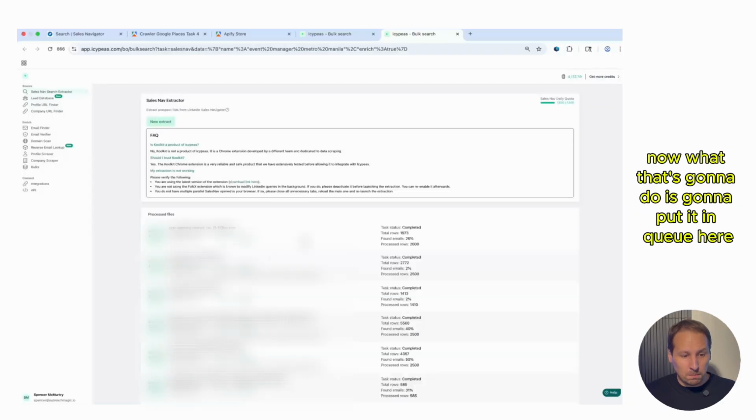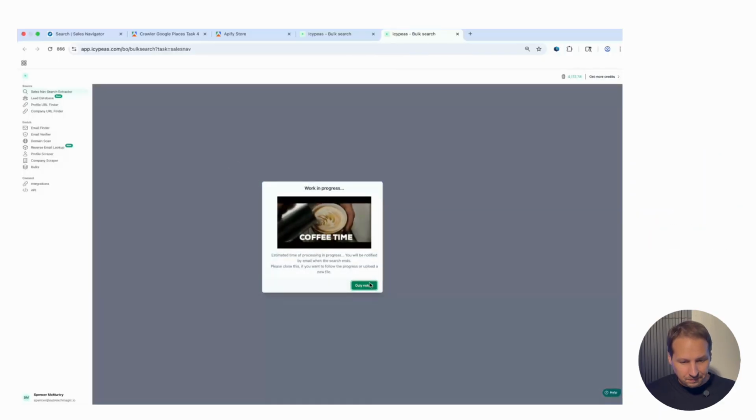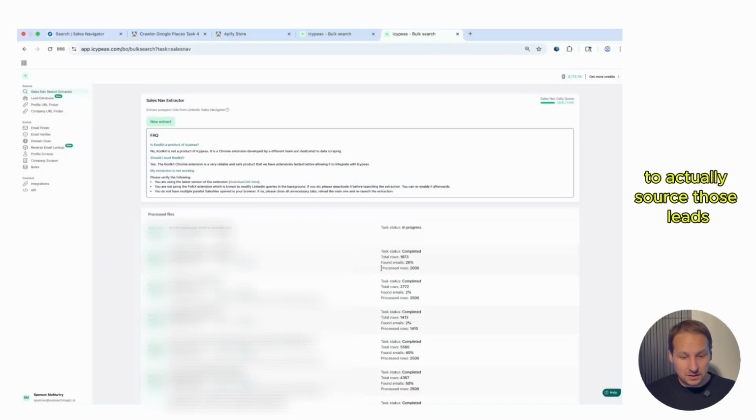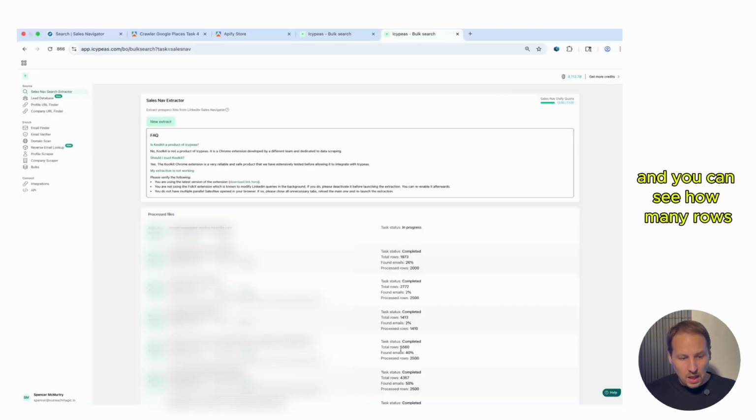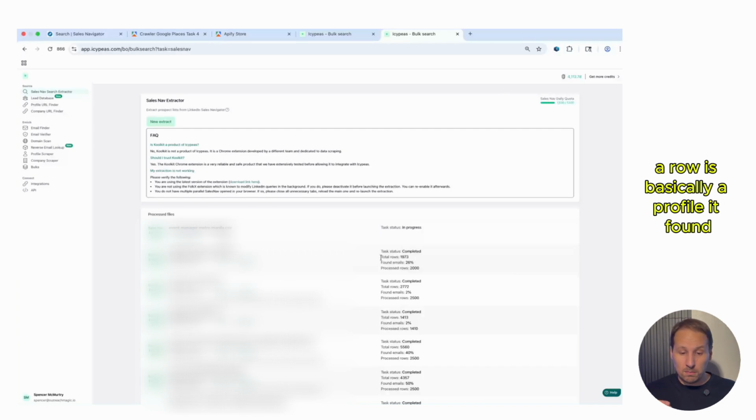What that's going to do is put it in queue here to actually source those leads. So you can see here, these are some past runs that we did, and you can see how many rows. A row is basically a profile. It found, and what the percentages of emails were found.